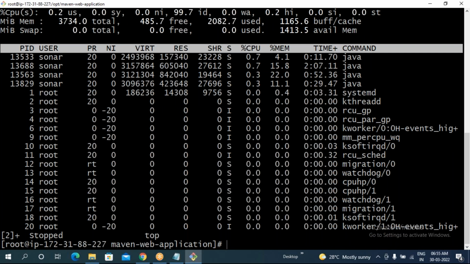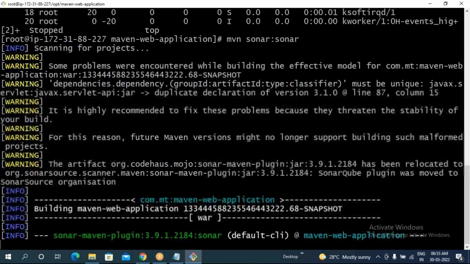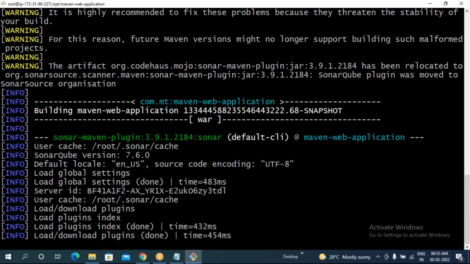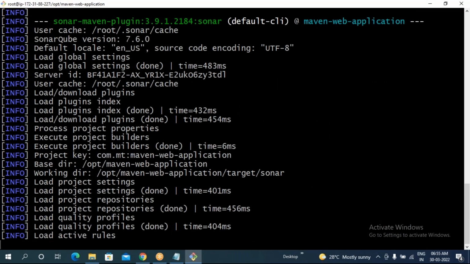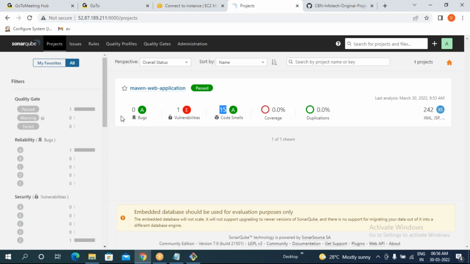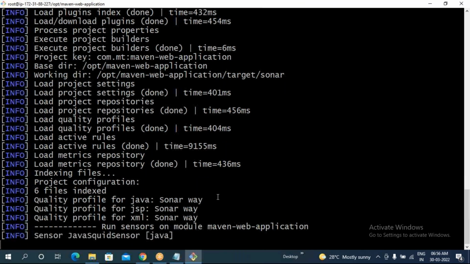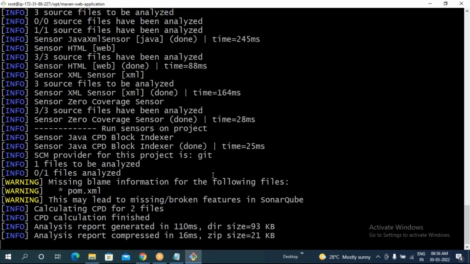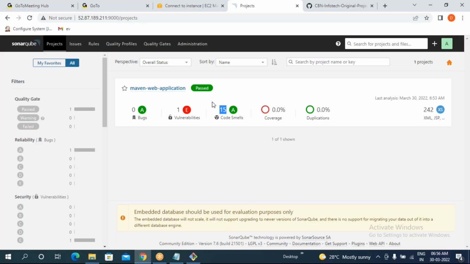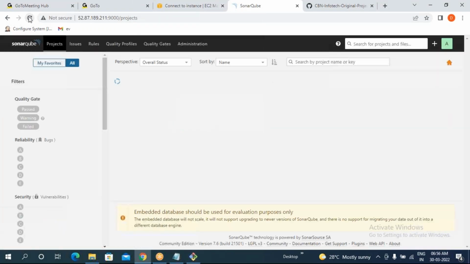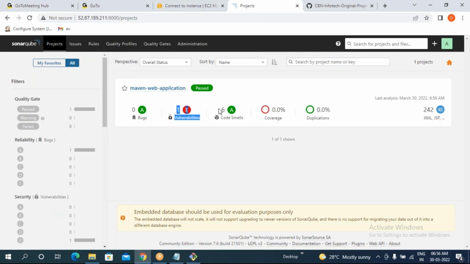Now let me do it one more time. This time it will take Sonar way for the three languages, so there will be a change in the code smells. Earlier they were showing 115. Now definitely there is a change. If you refresh, you can see it, right? 106 only. Definitely there will be a change, because the rules are different.